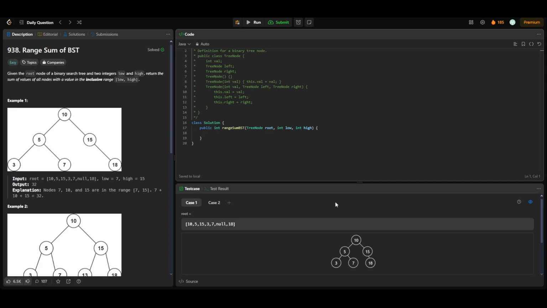Okay, so hello people. Today we'll be solving LeetCode daily question 938, that is Range Sum of BST. In this we'll be given the root of a binary search tree and two integers low and high, and we have to return the sum of values of all nodes with a value that is inclusive in the range of low and high. Okay, so I hope everyone knows what a binary search tree is.